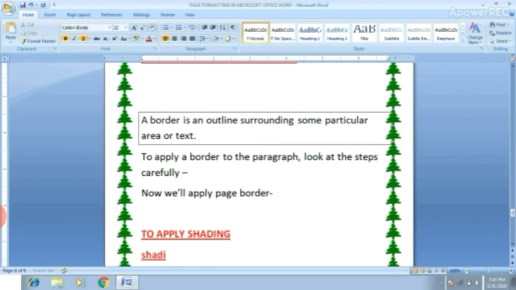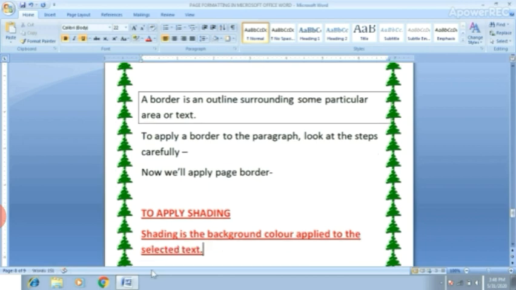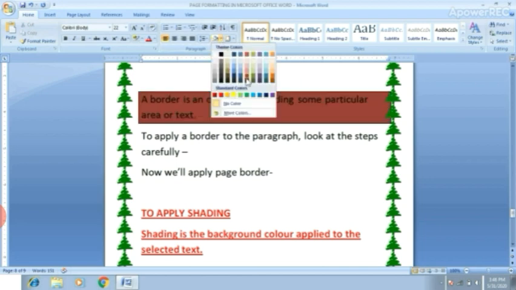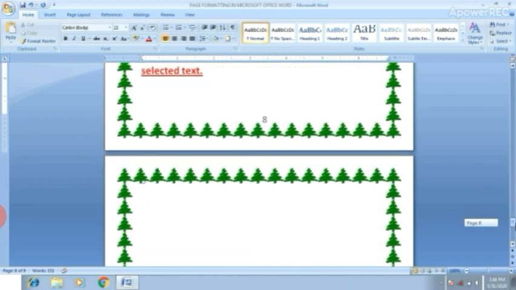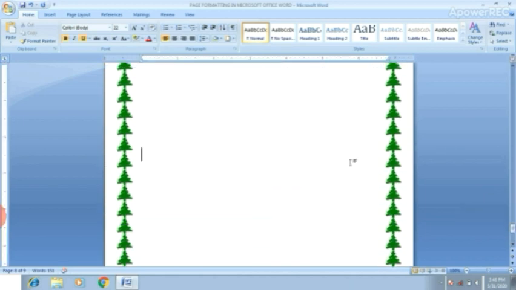Now, how to apply shading? So what is shading? Shading is the background color applied to the selected text. For more prominent effects alongside the border or even without the border, you can apply the shading to the paragraph. How to apply? Click on Home tab. This time, from paragraph group, select the shading and choose any of the colors. So this was the paragraph shading.